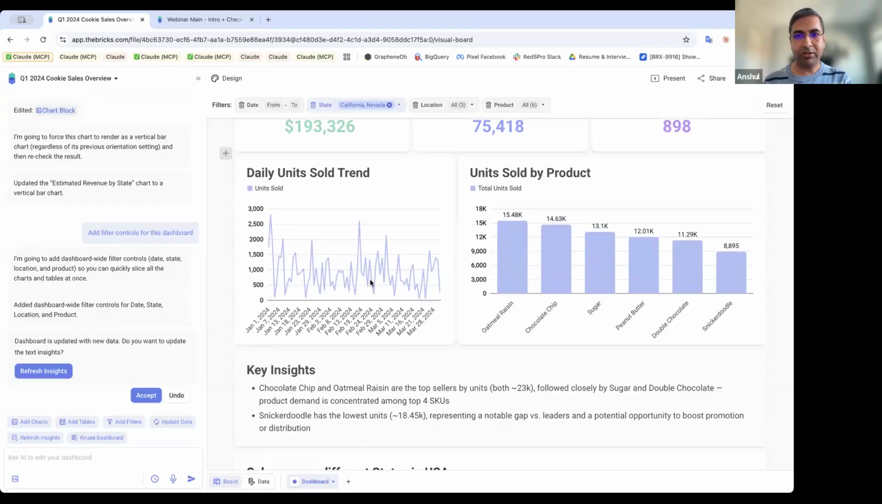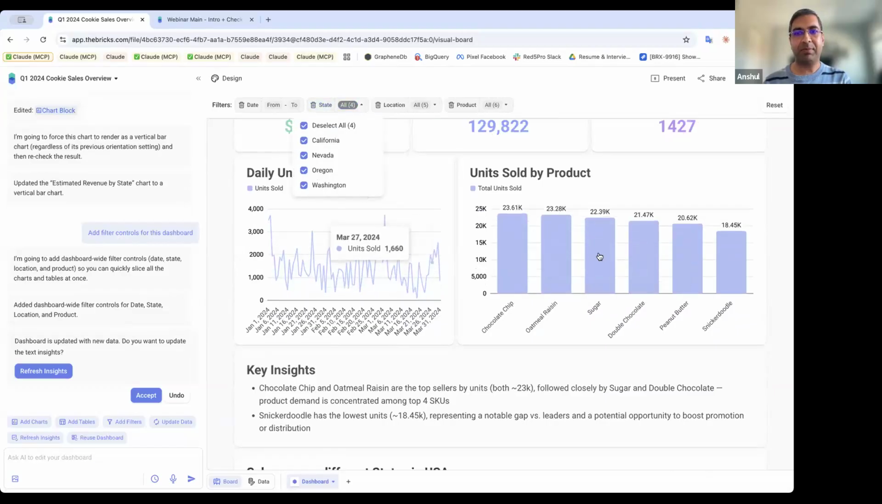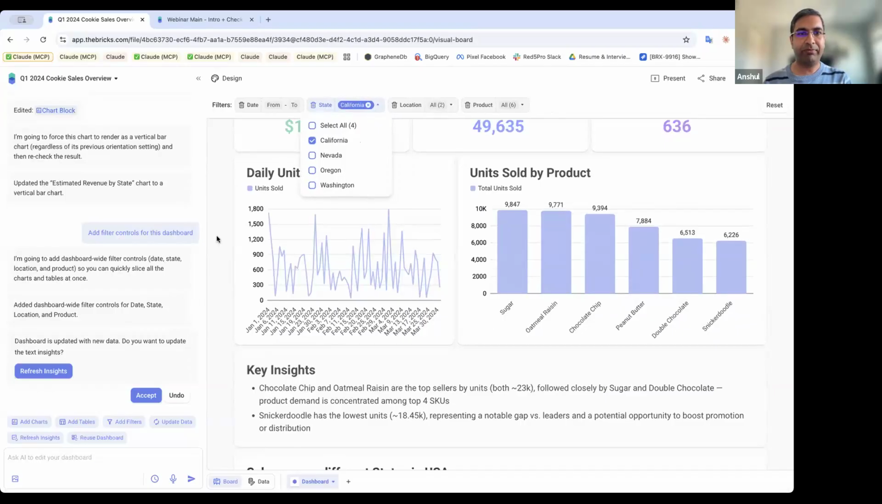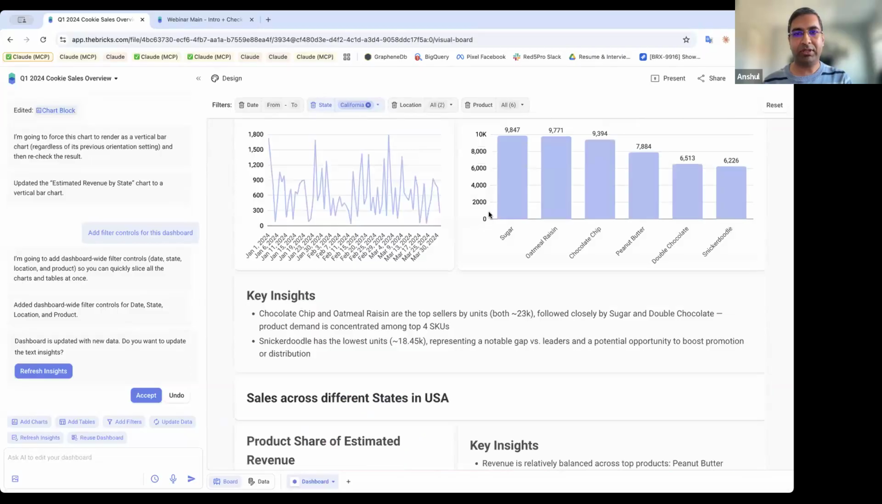Let me go back over here so that you can see how the data is changing. Everything is in real time. As you can see, the data is changing as I'm applying filters. Let me do the analysis only for California. And yes, you can see the analysis is only being done for the state of California.